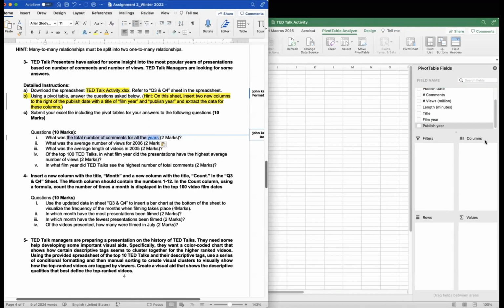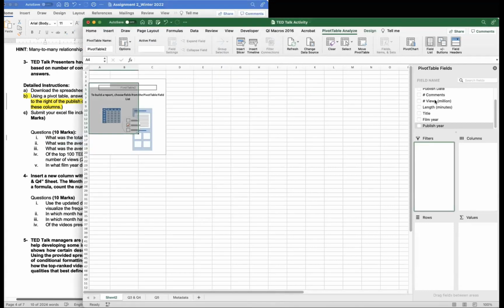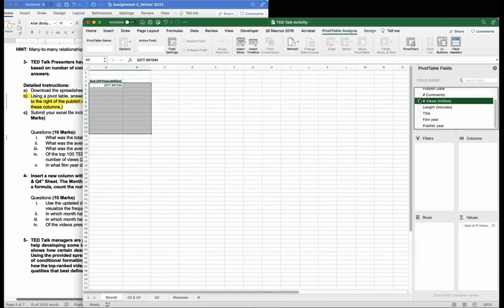Would we have to create a new pivot table for the next one? No, look, I just removed those. And now, the next one I want: what was the average number of views for 2006? Okay, so I'm going to go back here. I've got views, and I want, let's say, film year, so I'm going to put that in the row.